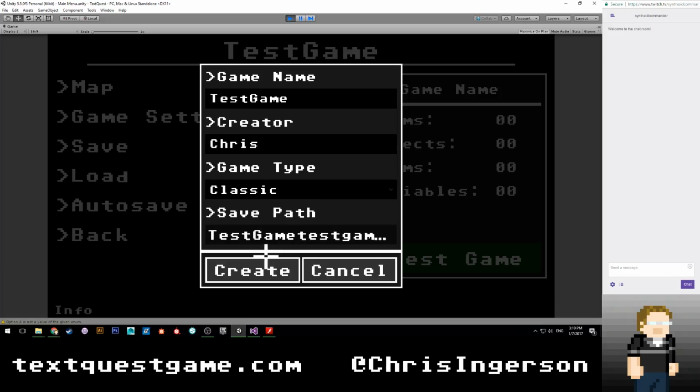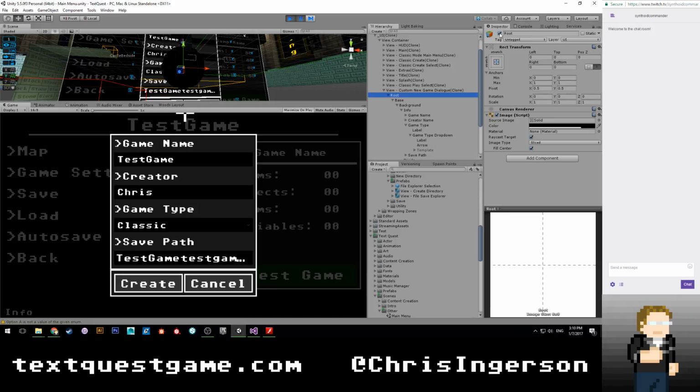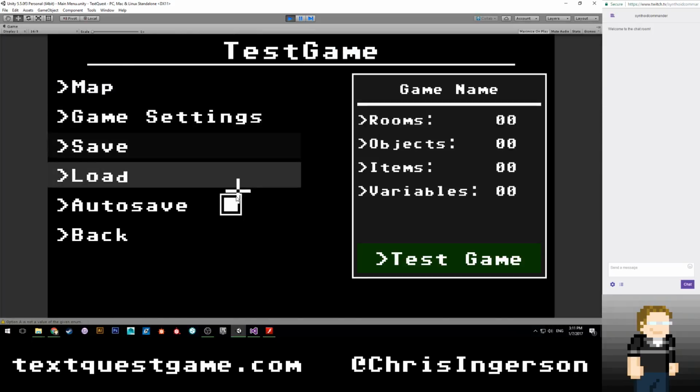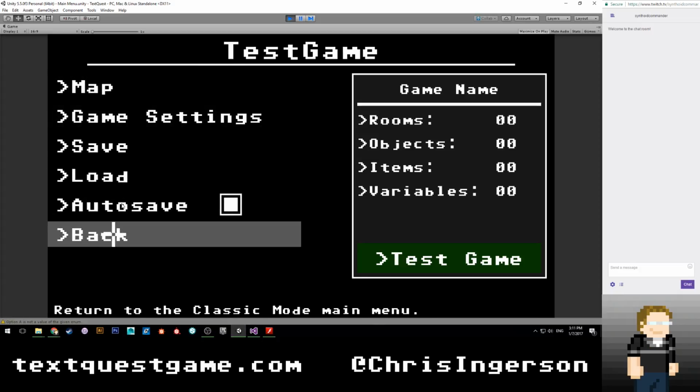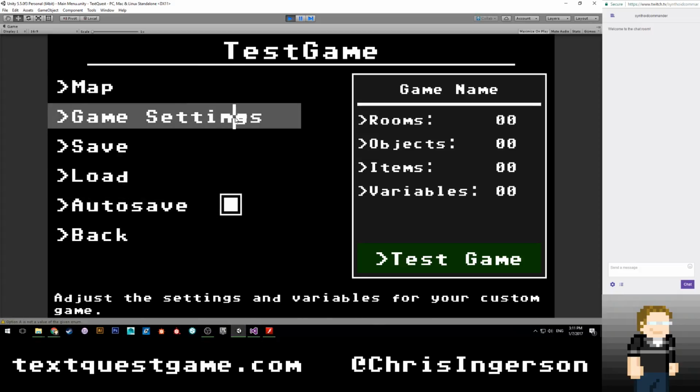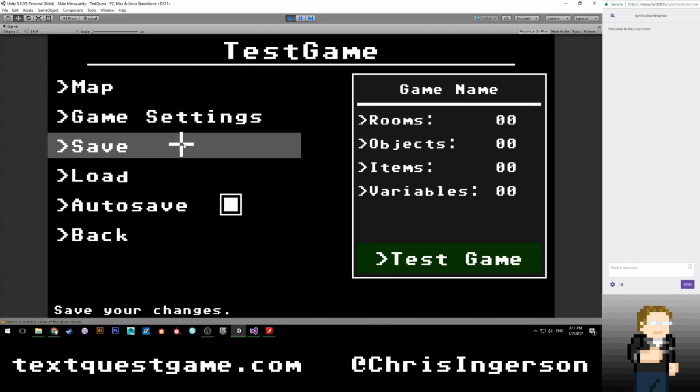And then, interesting, it doesn't close. So that's something that's cool, interesting. And then that takes us to our actual sort of menu, which lets you view your map, view your game settings, save and load, which it's fine for now.